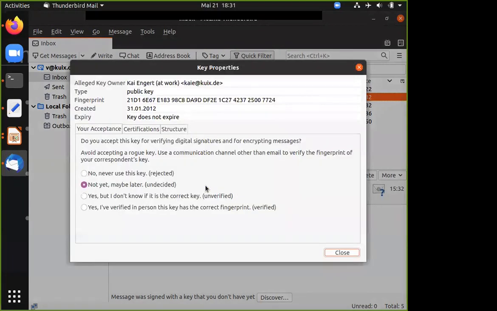So let's do that. If we do that, we see the old key details dialog from Enigmail, which we have also adjusted. There's a new area here. We offer the user the choice of acceptance for this key. We accept it for verifying digital signatures and for encrypting messages. And we have the warning to avoid using a rogue key, and that it's ideal to verify the fingerprint.